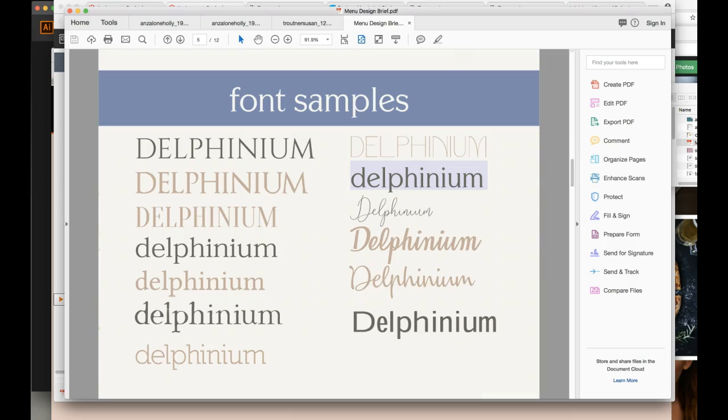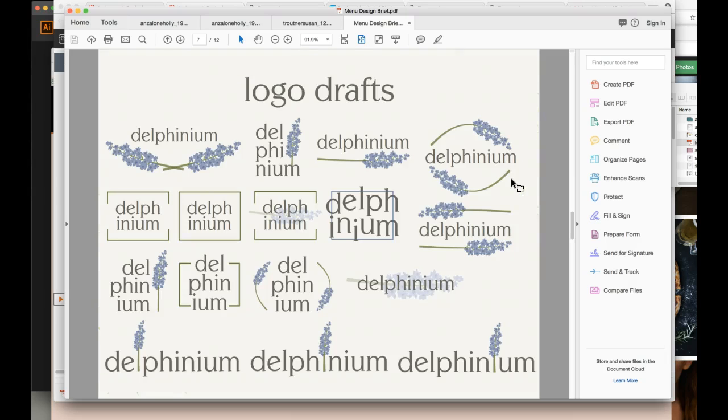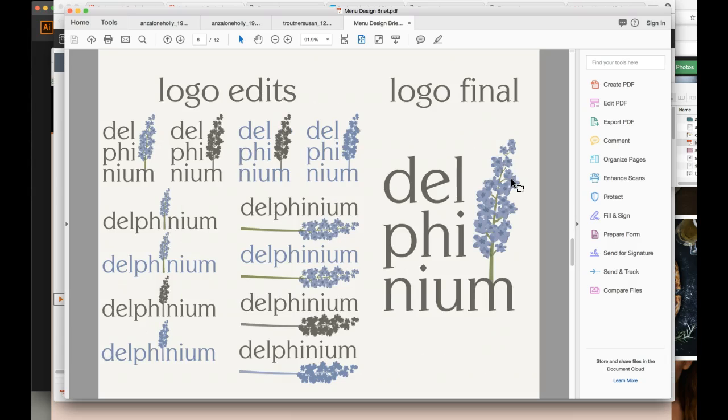So these are the fonts that I was playing around with, and I ended up choosing this one. So these are some logo sketches. And here are the logo drafts. And then I narrowed it down to these three and played with the colors, but then I ended up going with this one.